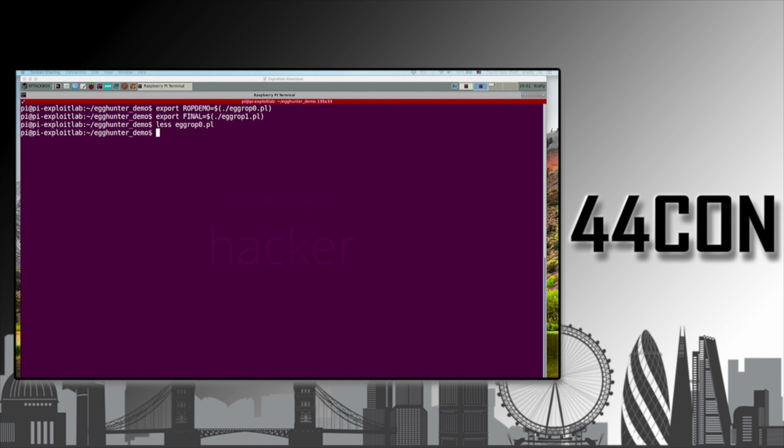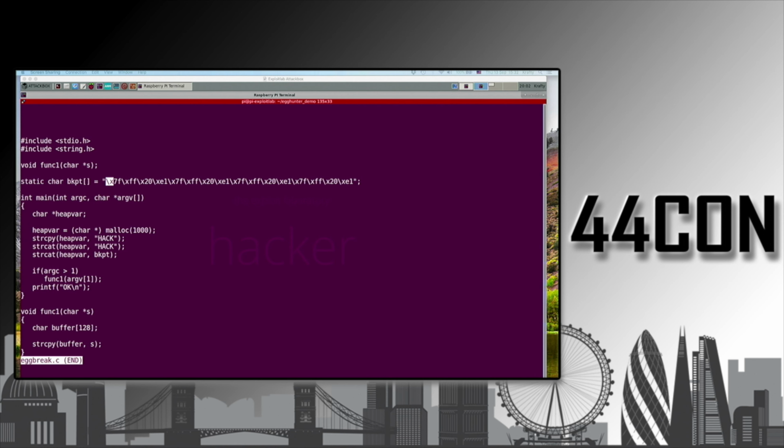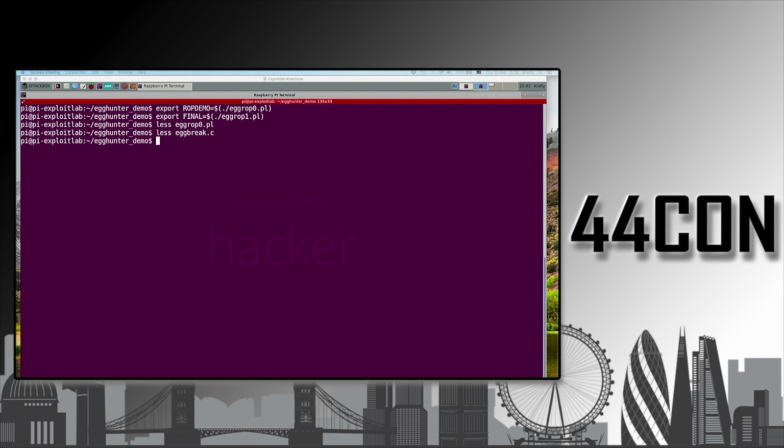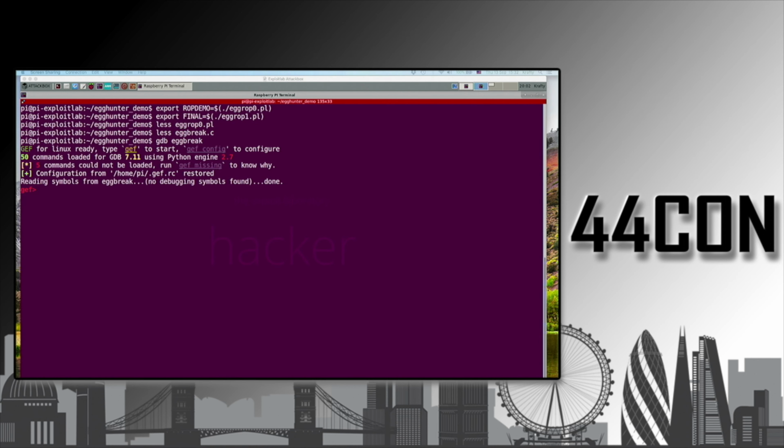Let me show you the attack. The other program that I'm going to demo it on is called egg break, which is basically the same vulnerability, but instead of shellcode, I've got breakpoints loaded over here. So we'll halt and we'll be able to check the memory. Okay. I'm going to run this in the debugger first.